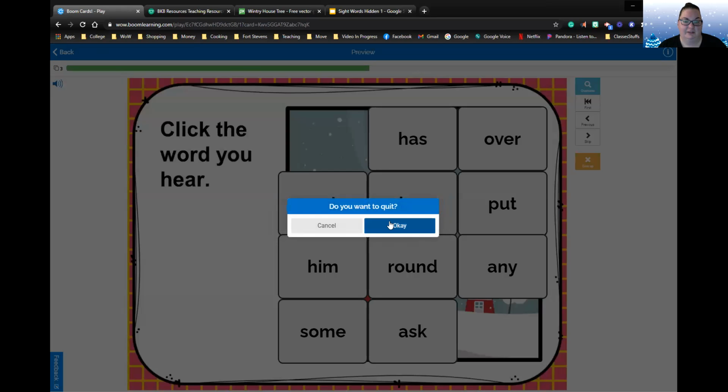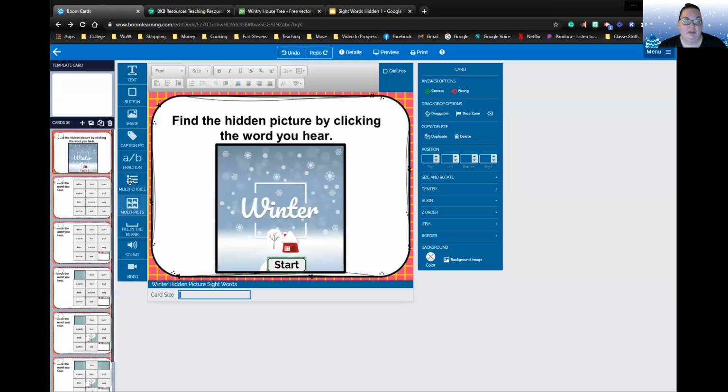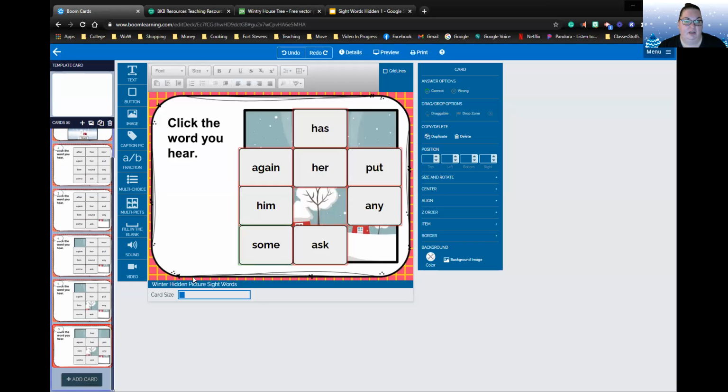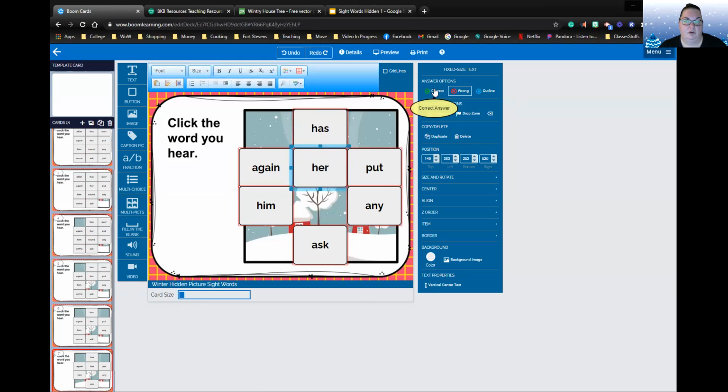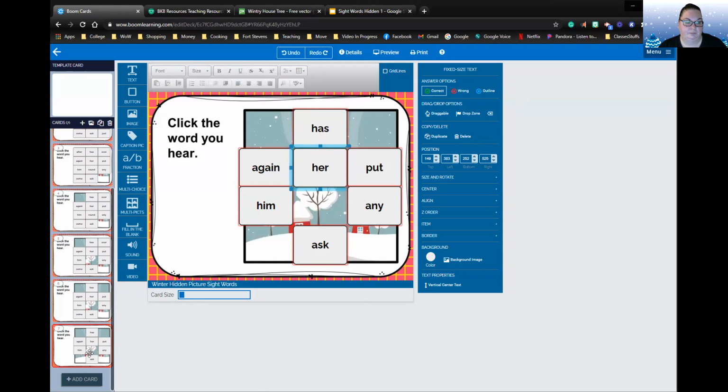All right. So we're going to continue that process of selecting the word and then taking it away on the next card. So here we are. We said that some was going to be correct, so we're going to clone it. And then on the next one, we're going to delete it. And then let's make her the correct one on this one. And then you're going to clone it.